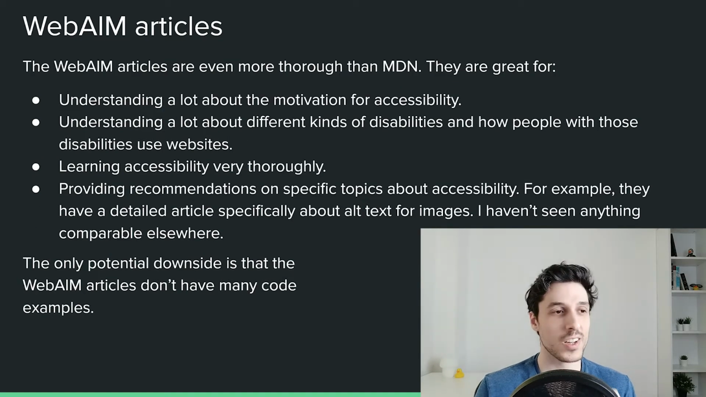The next resource is the WebAIM articles. That's the website called webaim.org, I believe it was. I have links for all of these in the slides. I think this one is the most thorough resource that we've seen so far. It says a lot about accessibility, so it's great for understanding the motivation for accessibility.